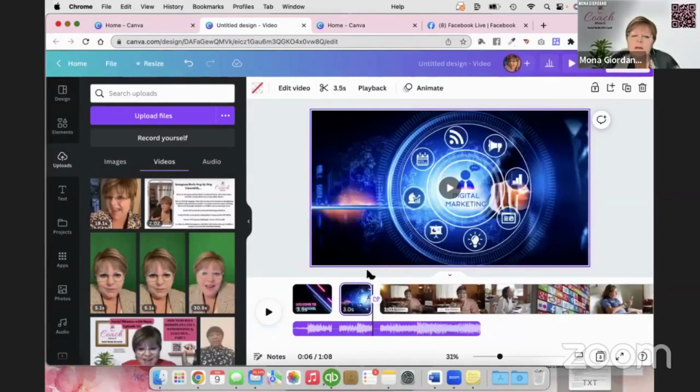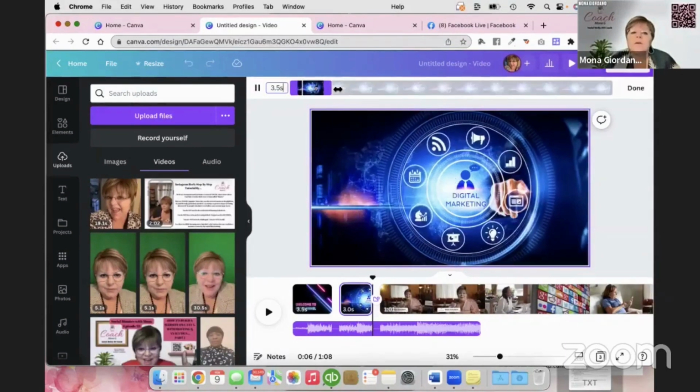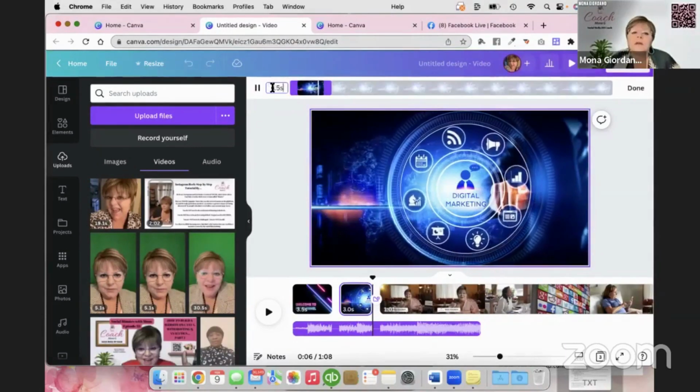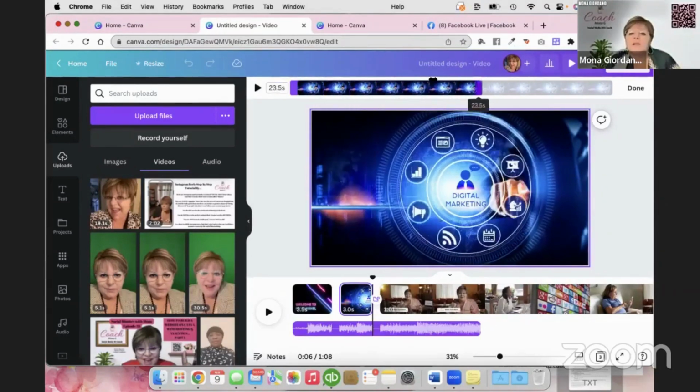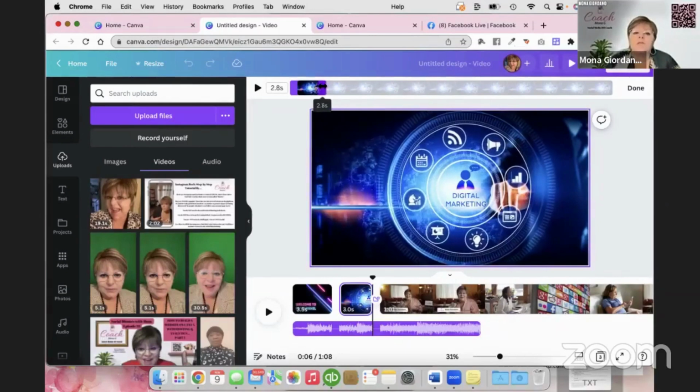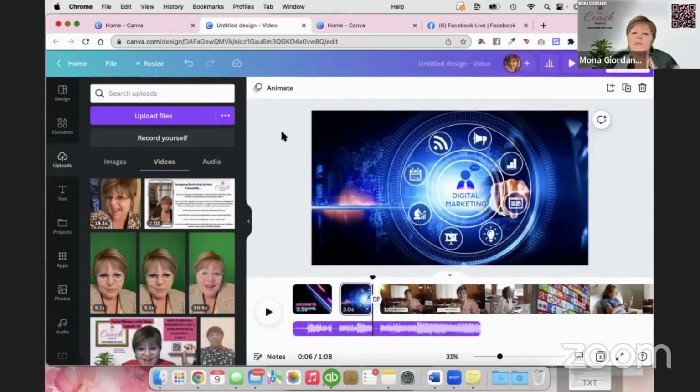You can see the time changing here, but also you can see up here, if you wanted to cut the video as an example, you can also click on that 3.5 seconds and use this to stretch out or shorten your video. I'm going to keep that just at 3 seconds.